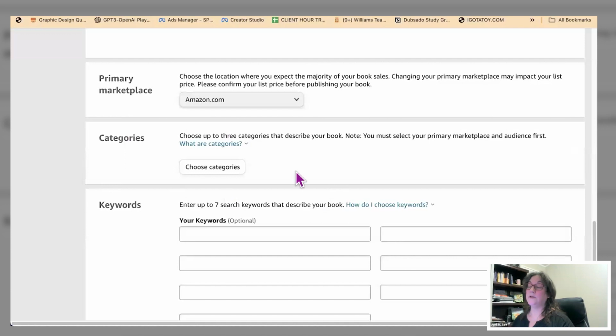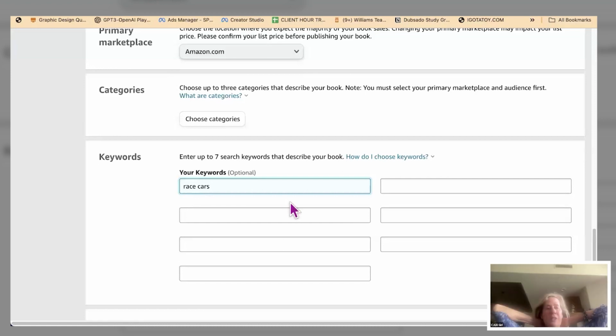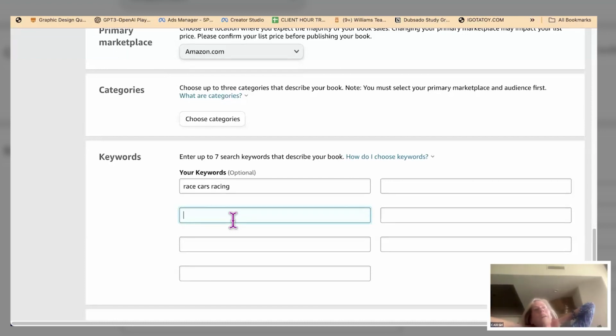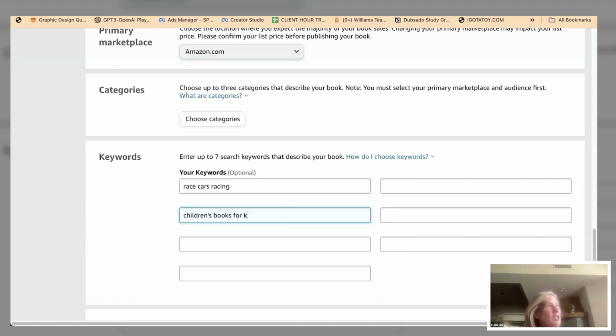The categories, we're going to do some more searching for the right ones, but I want to brainstorm a little bit on the keywords that are important. I will do some analysis, but let's try this. You said race cars, racing. Let's think about your perfect target audience: the mom buying it for her little boy, or a grandchild. What would they be searching for? They'd be searching for action adventure for boys.